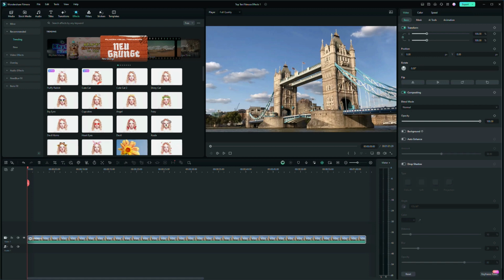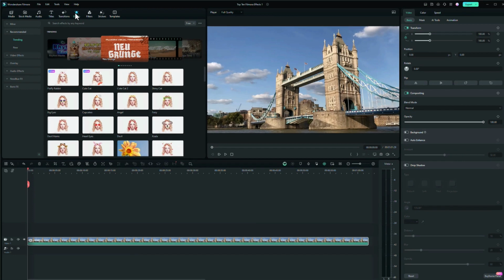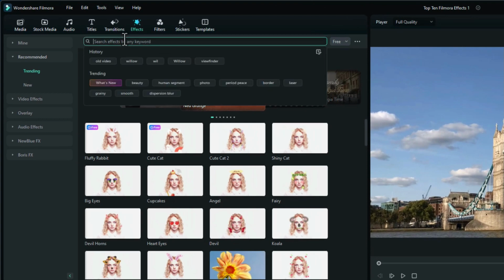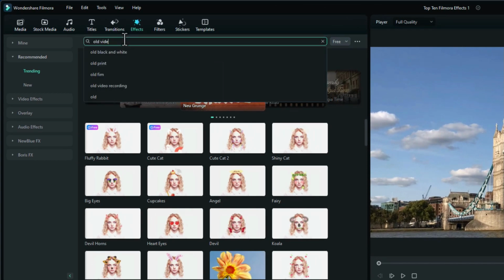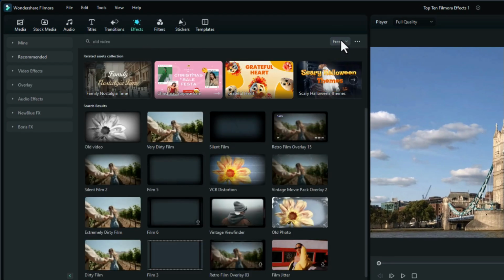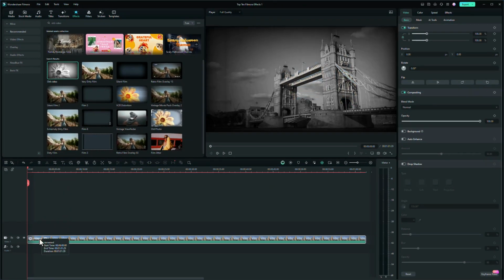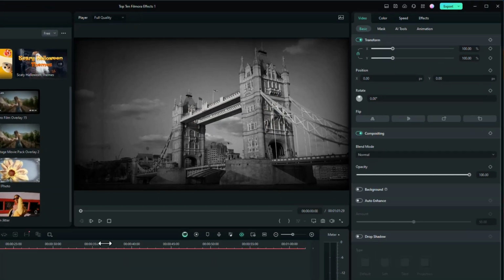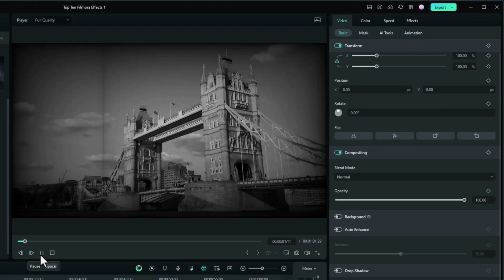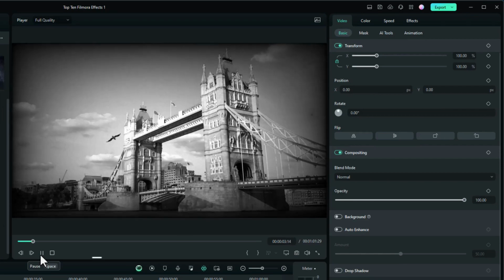Let's see how we can make a piece of footage look old with an old video effect. So let's go to our effects tab, type in old video. We're on free, so that's fine. And the first one is actually called old video. So let's drag that onto the footage, and I'm using the bridge footage from the stock media. I'll actually drag that onto it this time, and you can see straight away when you play it, it's created a great effect, like a bit of a silent movie effect.